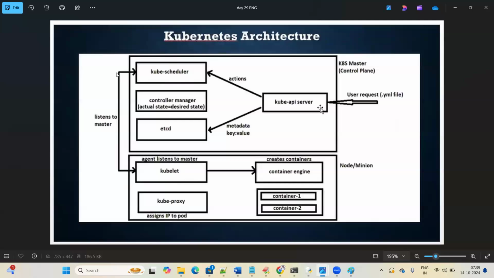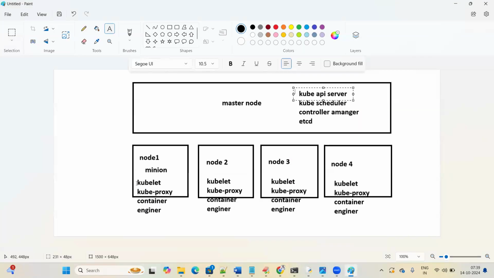Kube scheduler is asking the kubelet agent to implement the same thing. We are installing a component called kubelet agent in the node machines. In all the node machines, we are installing kubelet. You see, here we have kubelet, here we have kubelet.